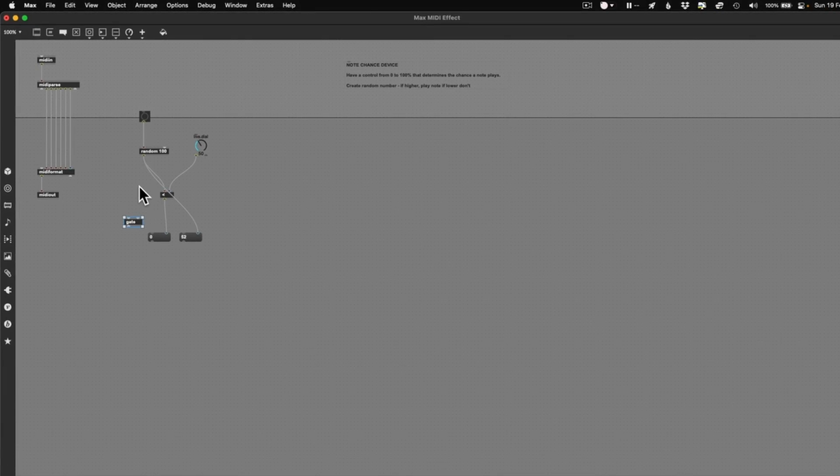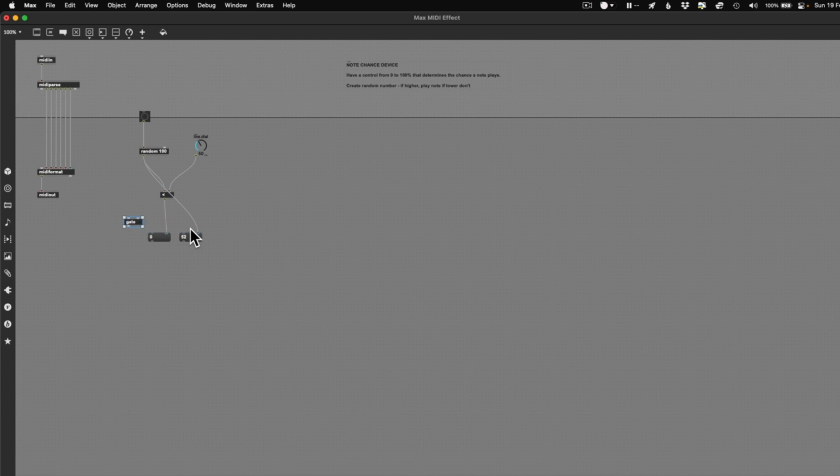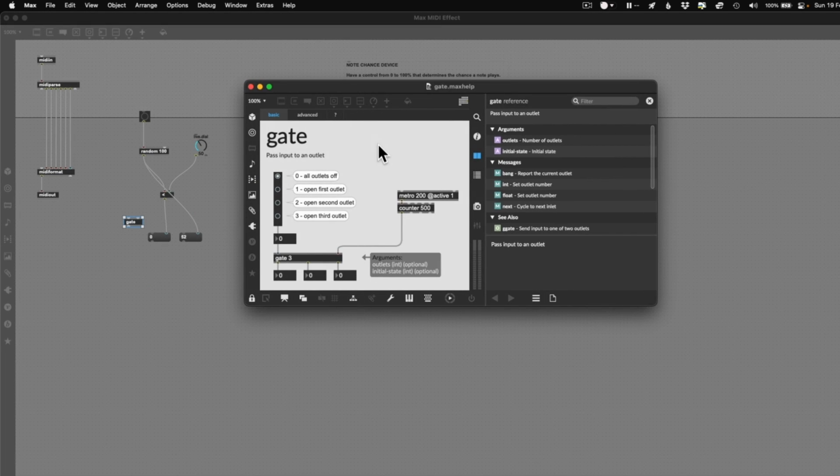One of the things that's actually quite great about Max, and a way to learn more about how Max works, is that for any of these objects, you can right-click on them, and you have this thing called help. I can say, open the gate help. And that opens up this little page, which is itself a Max patcher. You can go in and edit this. It's an actual patch that gives you an example of what this particular thing does. It says pass input to an outlet, and it says here 0, all outlets are off, 1 opens the first outlet, 2 opens the second outlet, because you can have multiple different outlets if you want. And it gives you this little example of a patch.